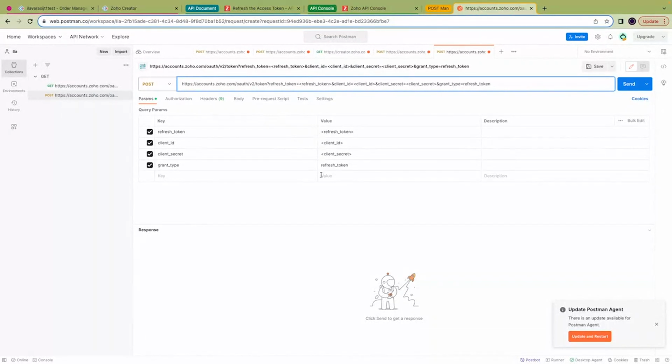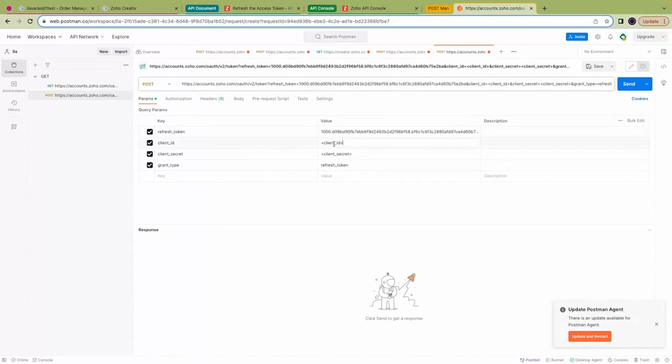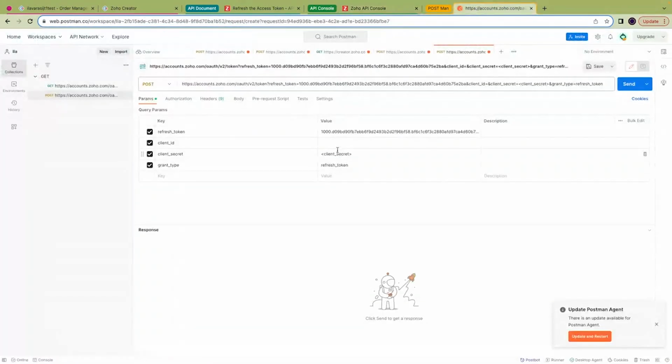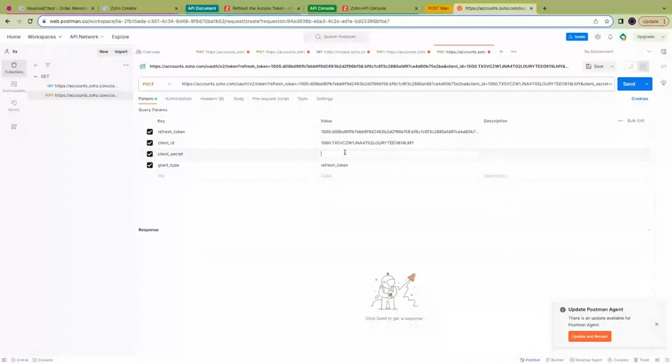Here, these are the parameters that we need to pass, which is the refresh token. This refresh token can be fetched from our previous step. We can copy this refresh token and paste it over here. Similarly, the client ID can be fetched from our API console, and the client secret can also be fetched from our API console. This is the grant type that we need to use, which is refresh token, in order to generate new access tokens. So now let me hit send request.